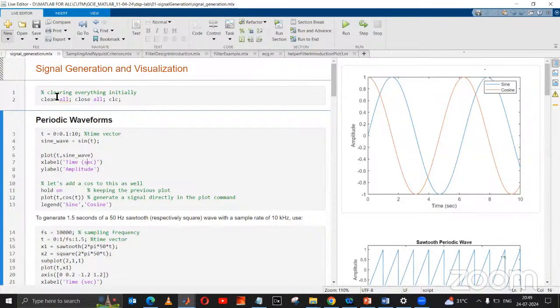Here you can see clear all, close all, and clc. Clear all means clearing everything initially, whatever your garbage files are, which can be easily cleared at the initial stage.